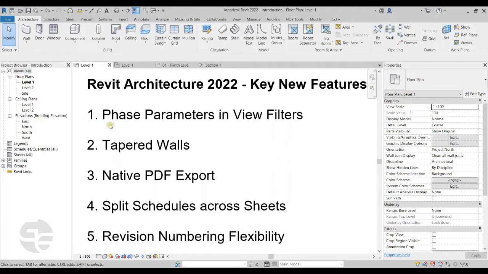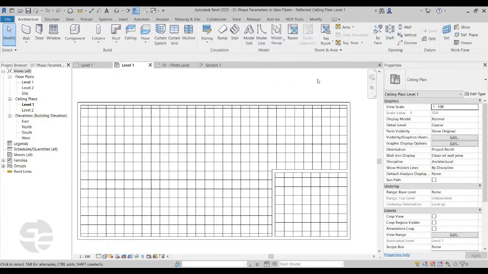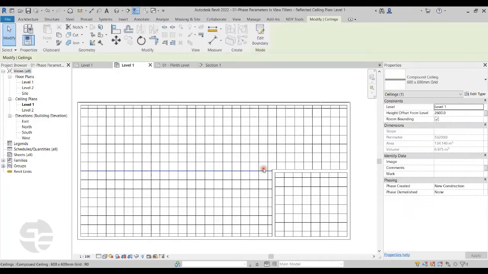Starting with the very first feature, face parameters in view filters is one of the most prominent features in Revit 2022. In the earlier versions of Revit, we couldn't add the face parameters in view filters. But now in Revit 2022, we can add the face parameters in view filters and can change the graphics of the objects. For example, we have two ceilings placed here.